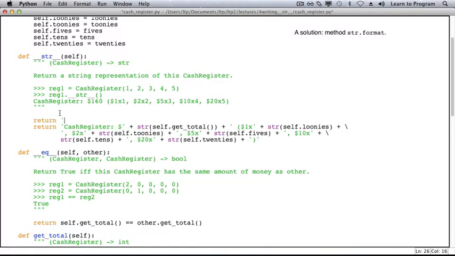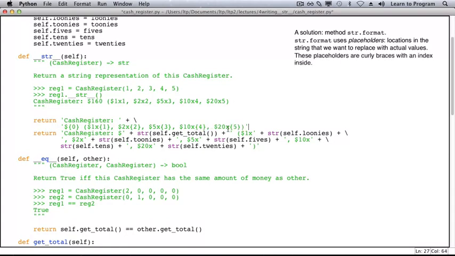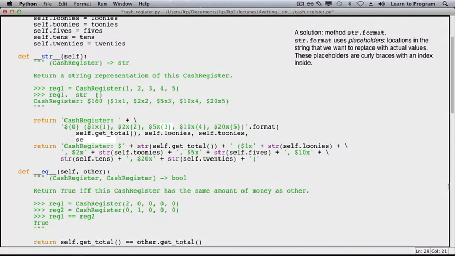Let's copy this and paste it. In order to keep the line length short, we're going to deal with the cash register part separately from the numbers. We also want to replace these numbers with placeholders that we're going to fill in later with whatever values we want. These placeholders are integers indicating the order in which we're going to substitute values. This substitution will be performed by method format. This first placeholder should be replaced by the result of calling self.getTotal. Next is the number of loonies, then toonies, 5s, 10s, and 20s.